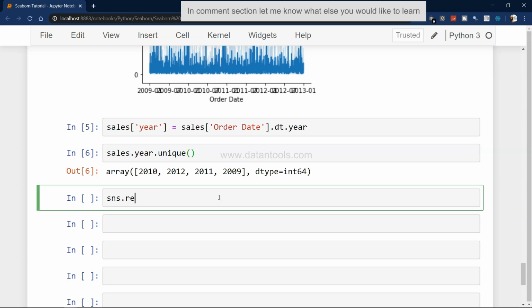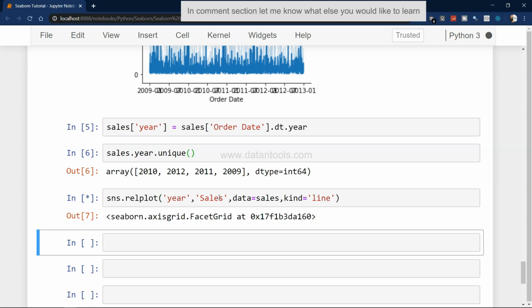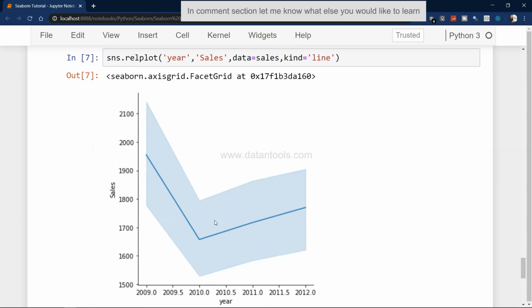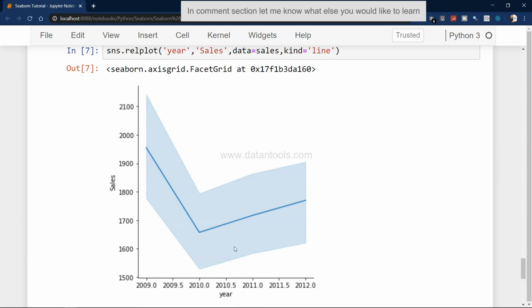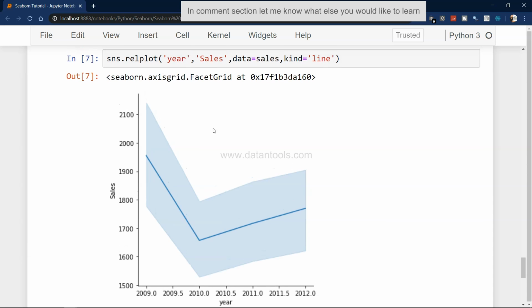So if I have to plot it again, I can simply say x-axis year, y-axis sales, I think it is capital S, data equals sales, and kind equals line. So now if you see, our plot looks like this, which is much better. And you see 2009, 2009.5, 2010, 2010.5, because it has considered the year as a numeric value.